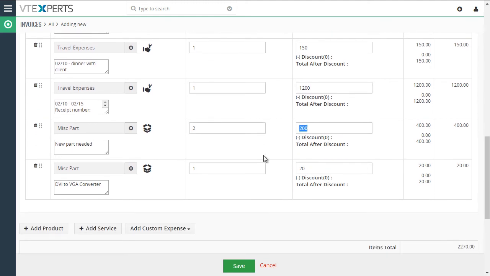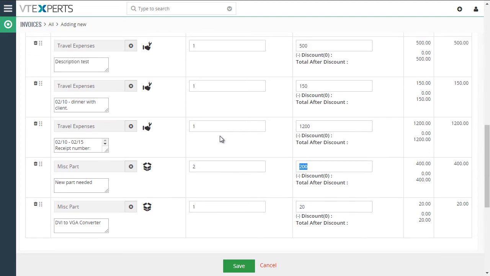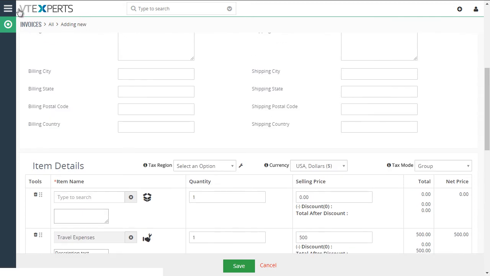So now, how are those configured? But before we go to the configuration, if I were to hit save, the invoice would get created, and then all of the expenses would get an invoice number assigned, and you would no longer be able to add those to an invoice because you already billed them once. So now let's go to configuration.